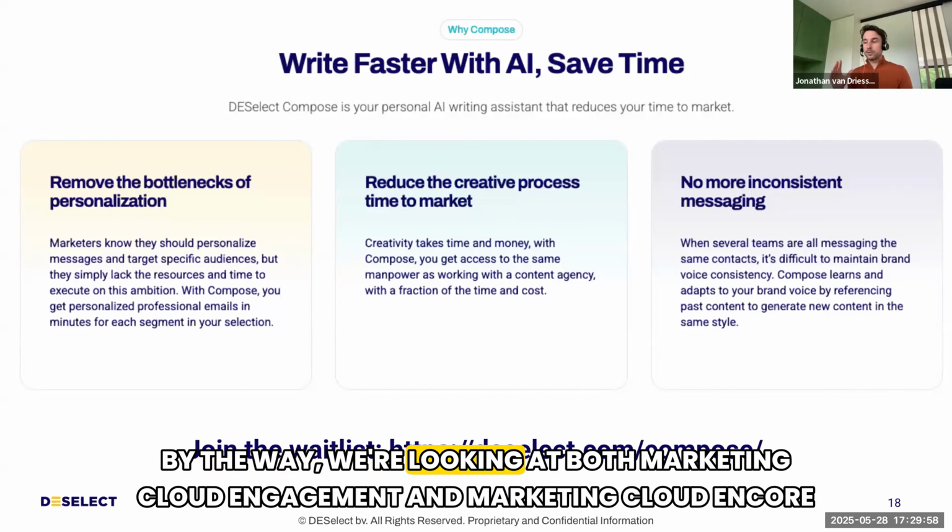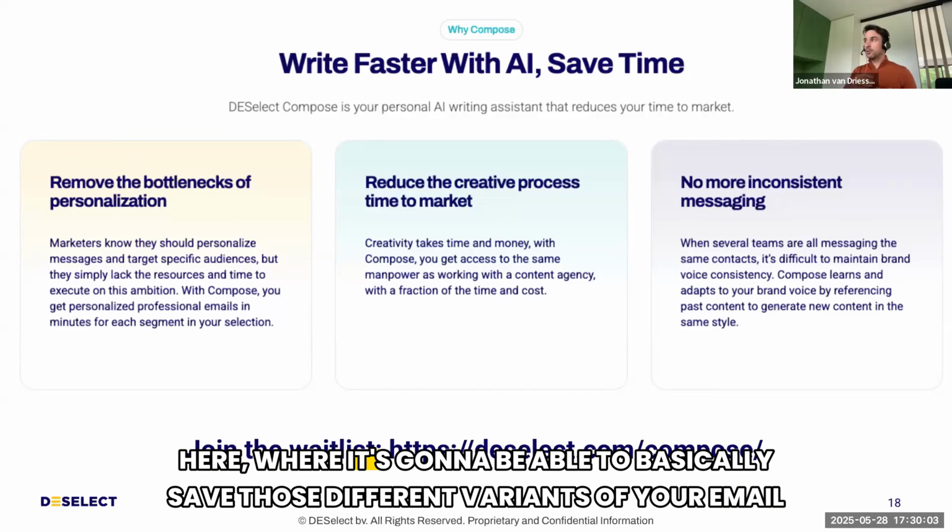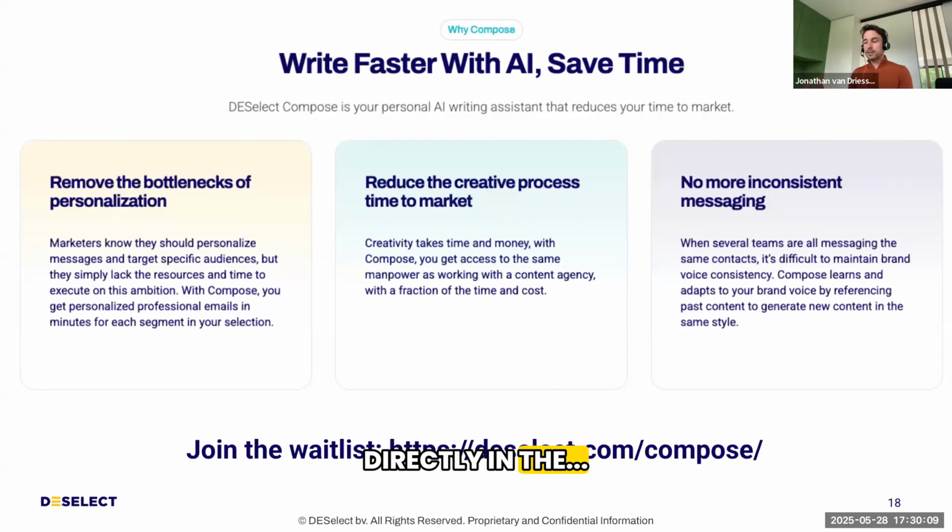By the way, we're looking at both Marketing Cloud Engagement and Marketing Cloud on Core here, where it's going to be able to save those different variants of your email directly in the content library on Marketing Cloud, so it's ready to go for you to send out.